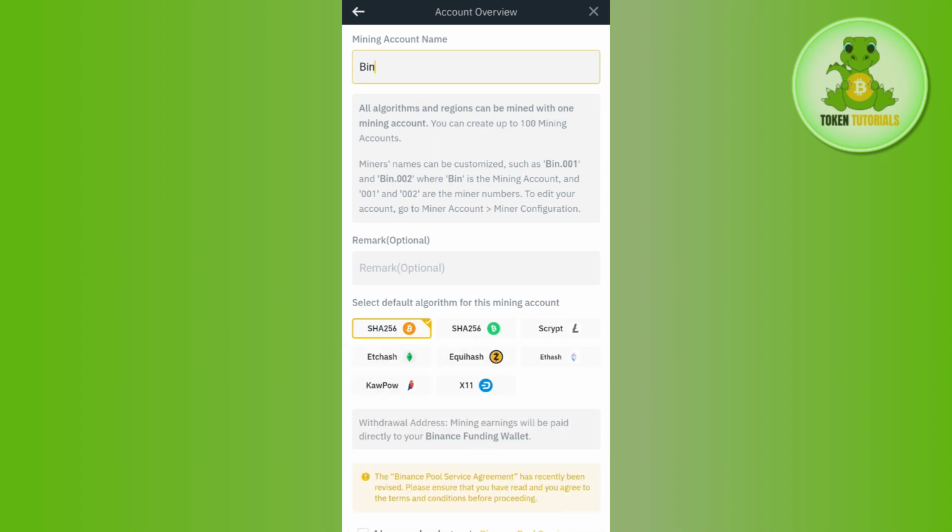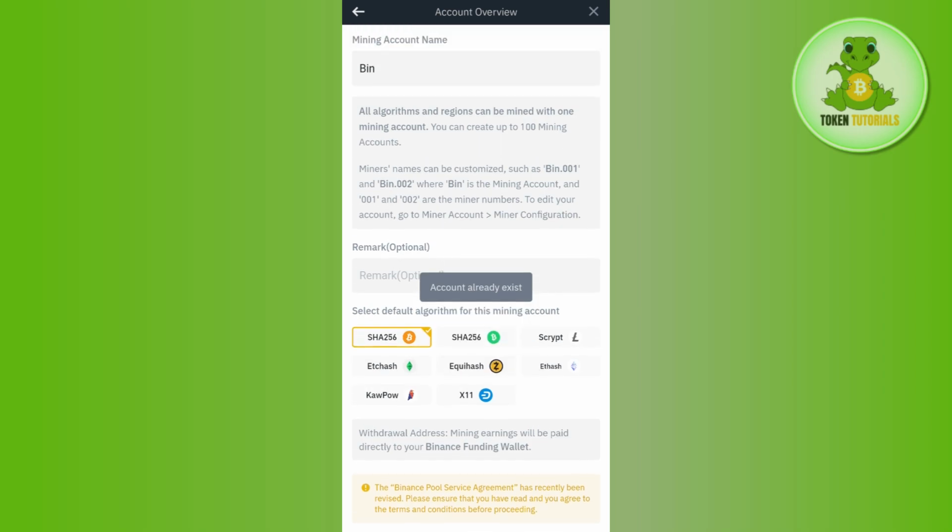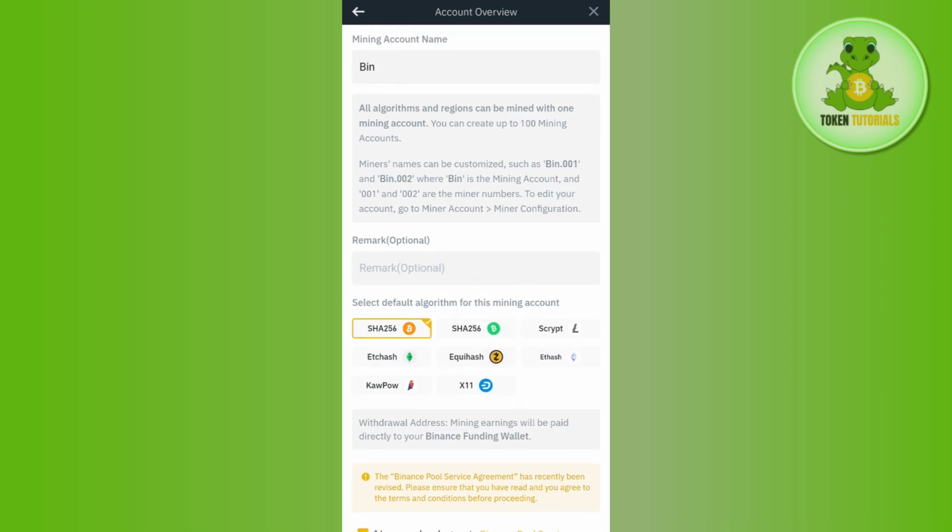After that, you can add any remark if you want to. Then you need to select the default algorithm for this mining account. Afterwards, you need to check the terms and conditions and then you need to press the create button. This way, your account will be created and you are going to set up the Binance Pool on Binance app.